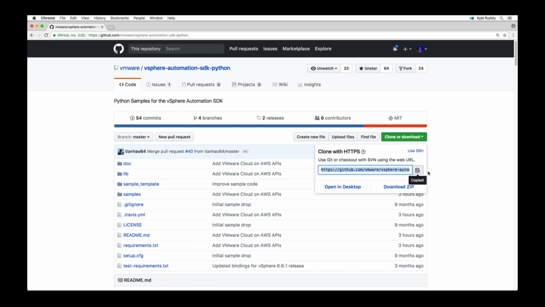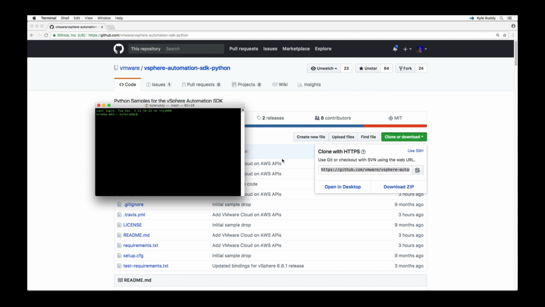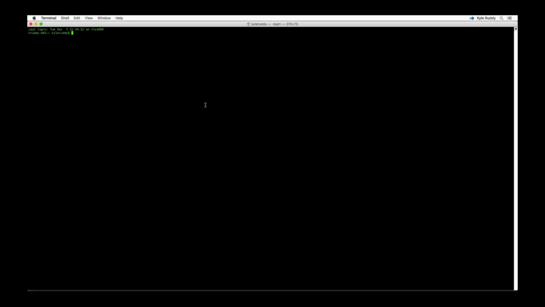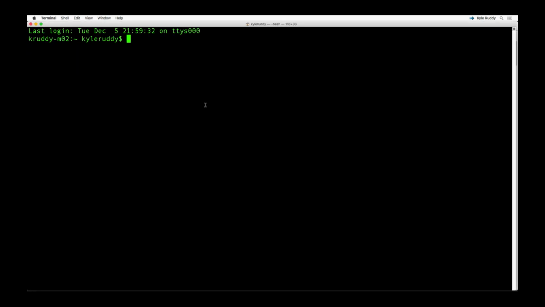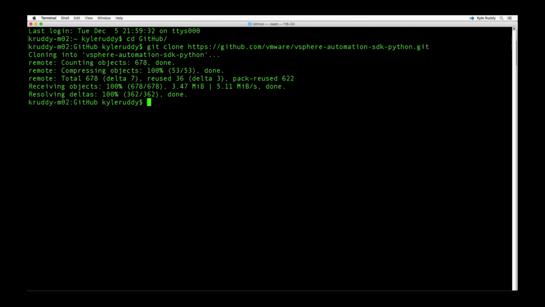We're going to want to clone this locally since we're getting started with it by clicking on Download or Clone, opening up Terminal, changing over to your preferred directory where you clone your repositories locally. In this case, mine is GitHub. And then doing a git clone against that URL. After a couple seconds, you'll have that repository now available locally.